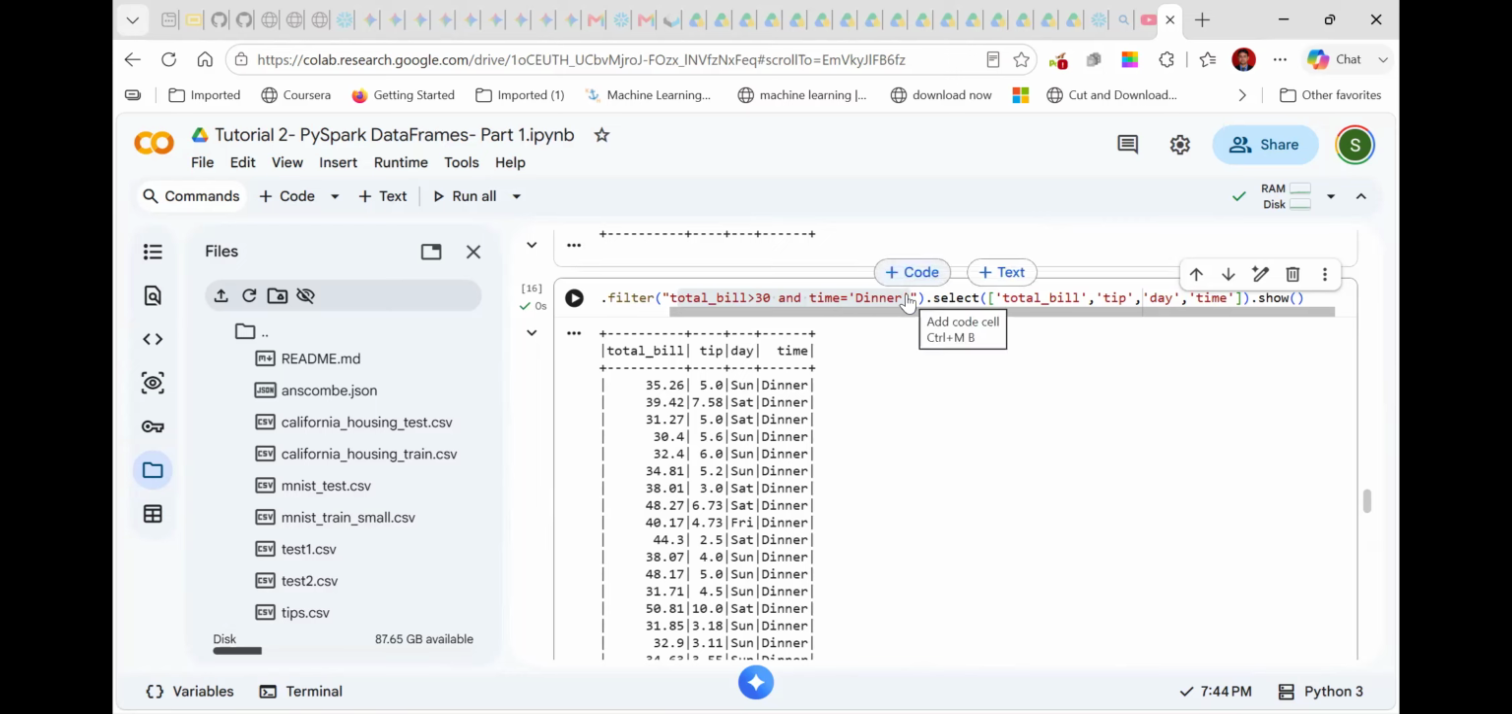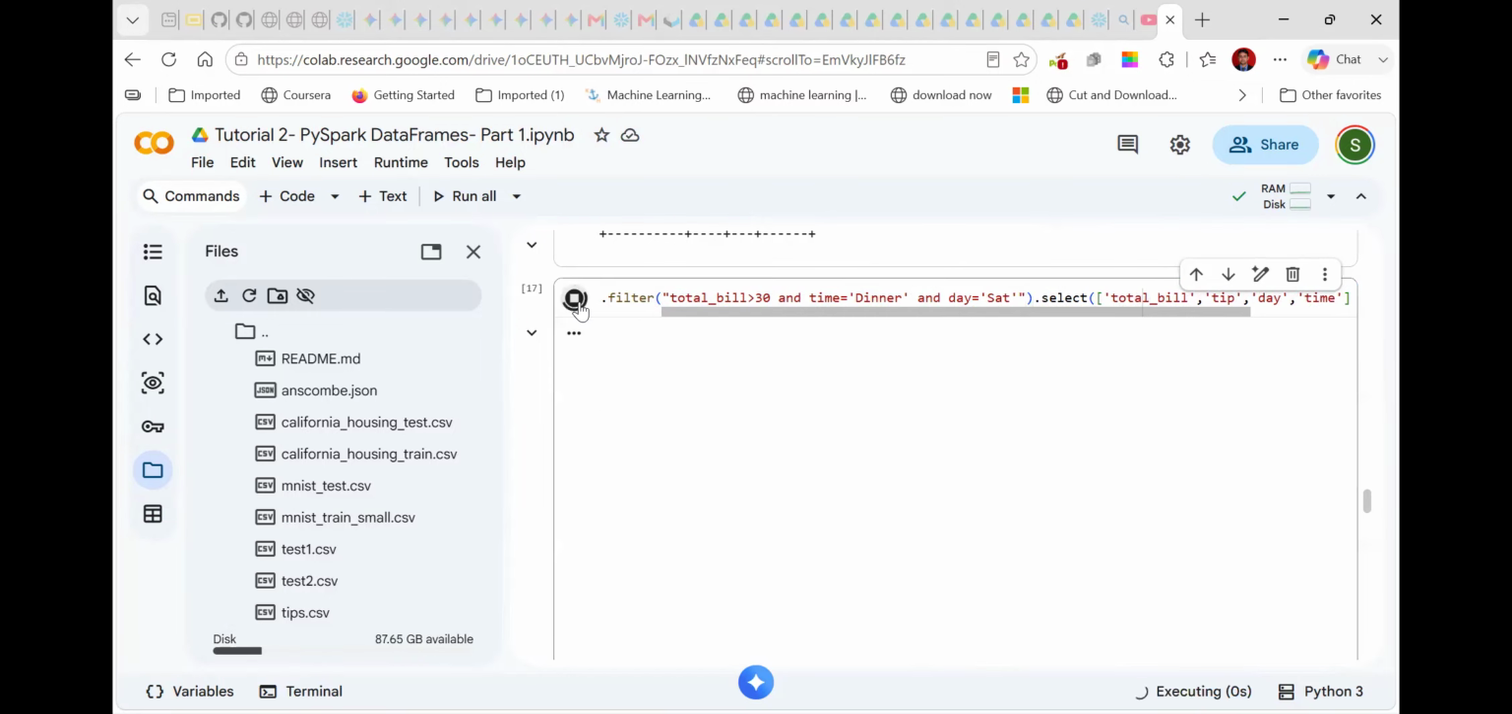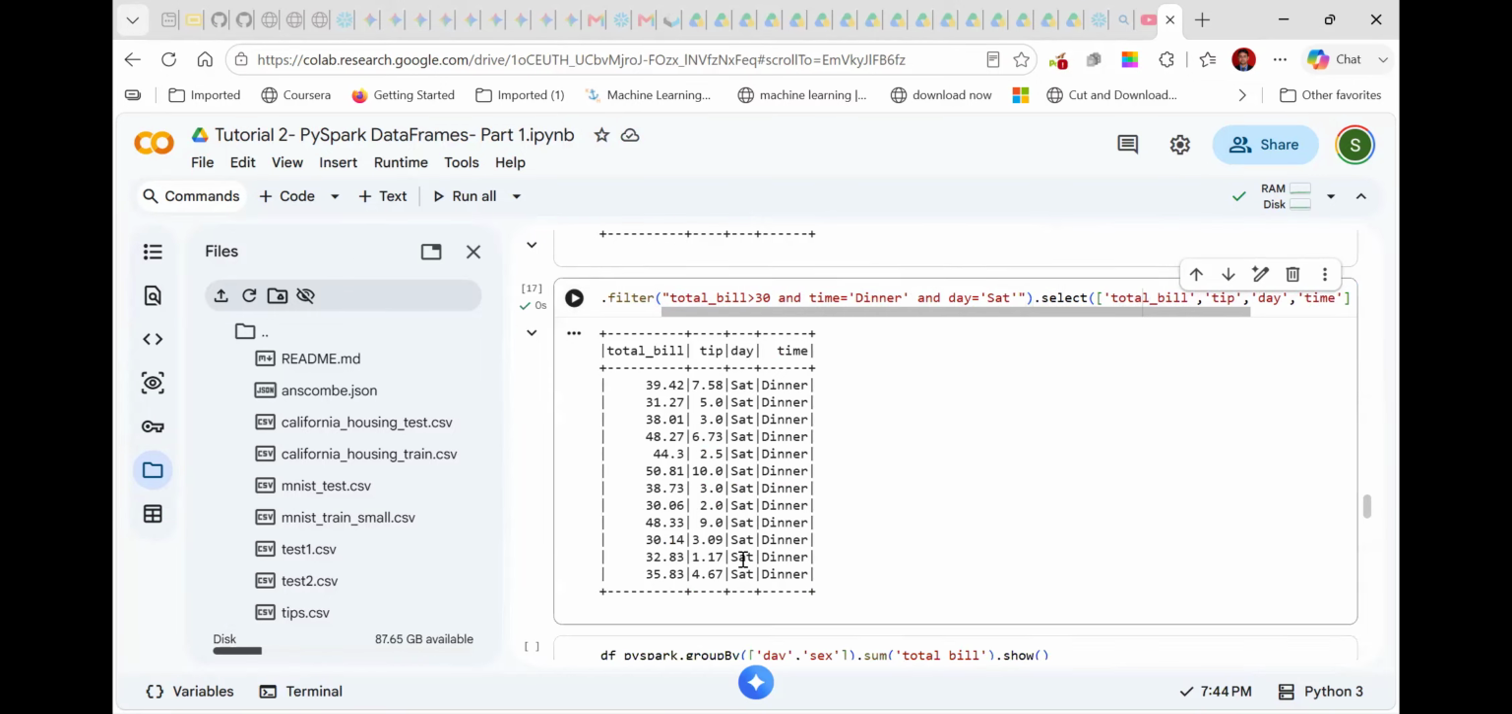I can also add one more condition here. What I can say, and day equal to Saturday only. I want only Saturday, not Sunday. See, these are all the customers' bills on Saturdays, and that too, the bills greater than 30 on dinner time.